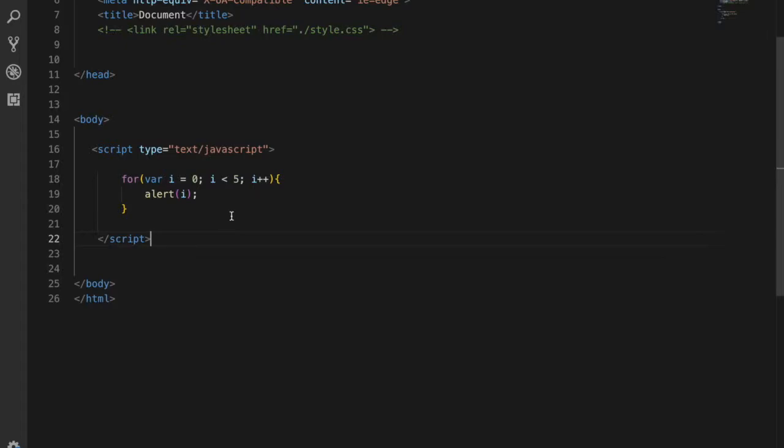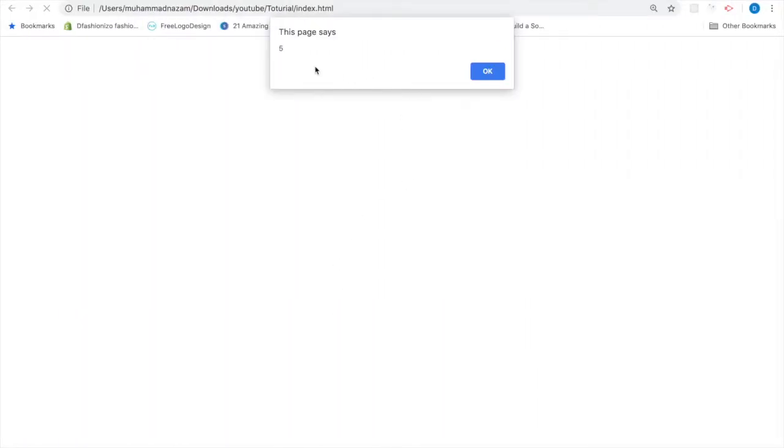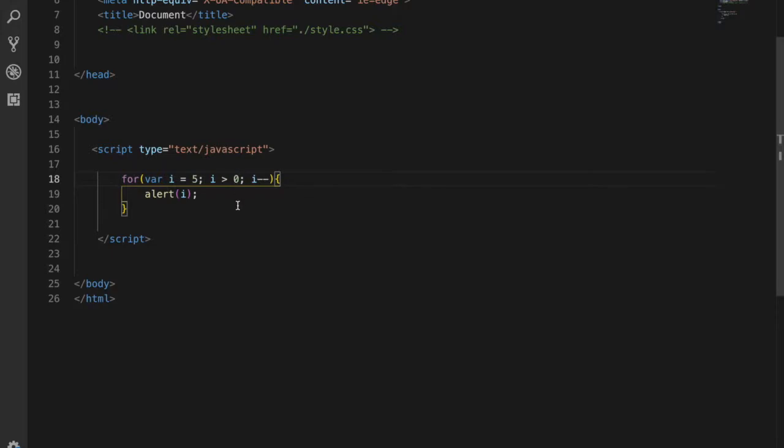Now, if we want to decrease the value, for example, we have here i equals 5, and then I'm saying i greater than 0, and when the i value is no longer greater than 0, it has to stop. And here, instead of plus plus, I put minus minus, meaning it goes down. So let's check it out again. Now you can see it starts from 5, 4, 3, 2, 1, and that's finished. What did we say? Greater than 0. So 1 is greater than 0. That's why, and then it stops, no more loops.